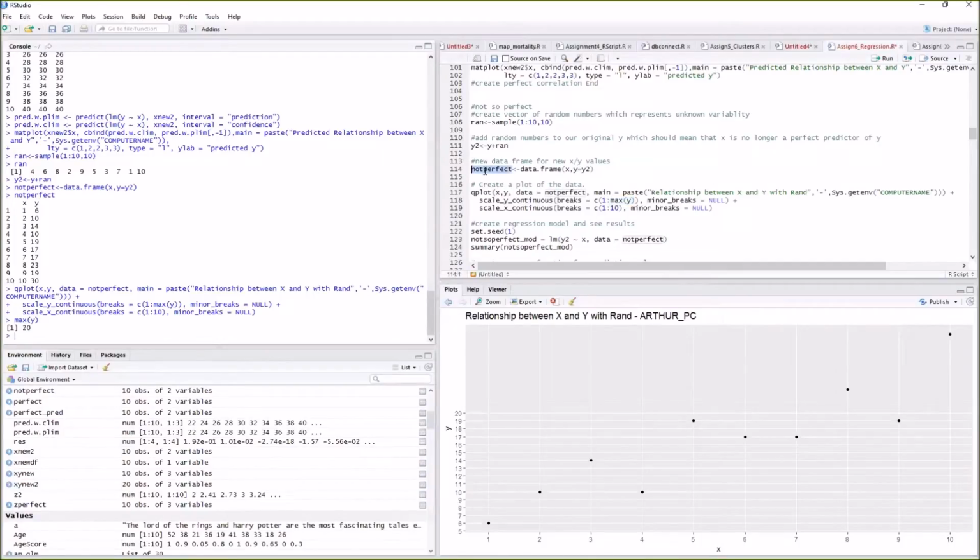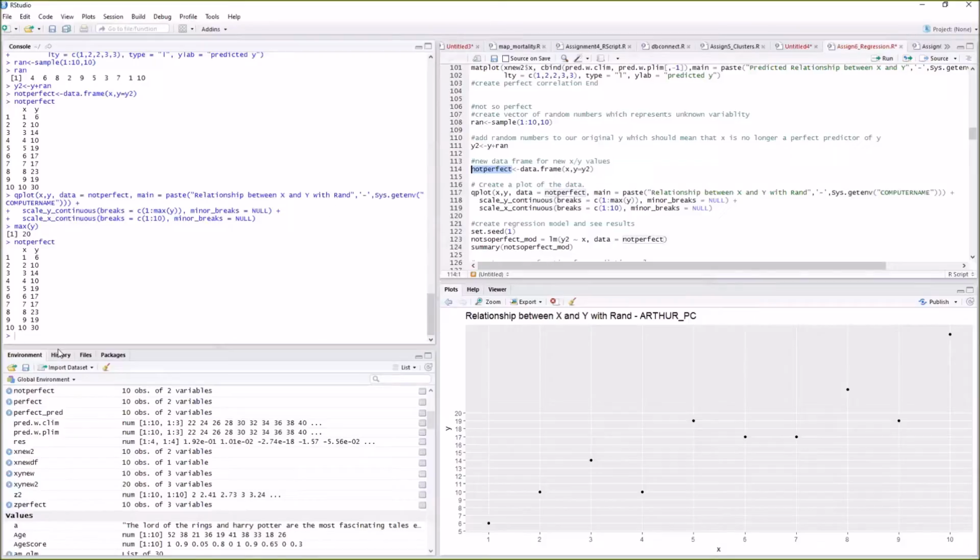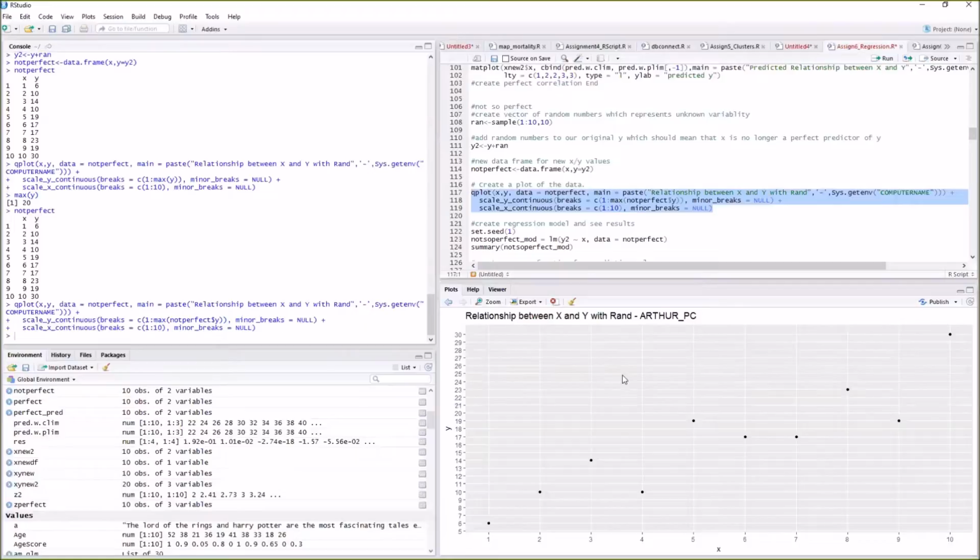Let's just take another look at our not perfect here. Our max value, oh, this is probably picking up on the variable y that we had earlier. What we really do want to put here is either y2, or we want to make sure that this references the y column inside of our data frame. So now if we rerun this, we should see that our scale now builds to the actual maximum value of y the way we'd expect.